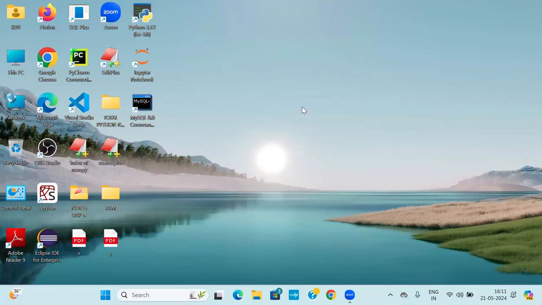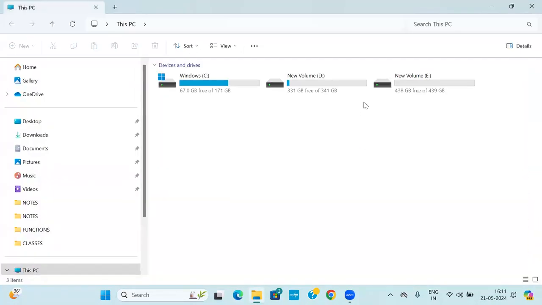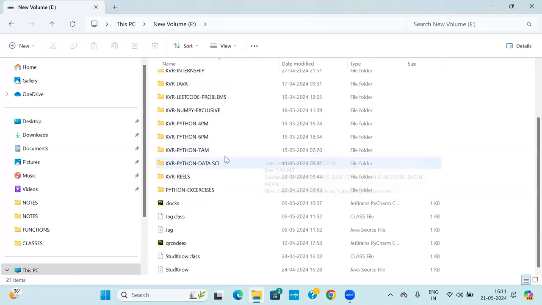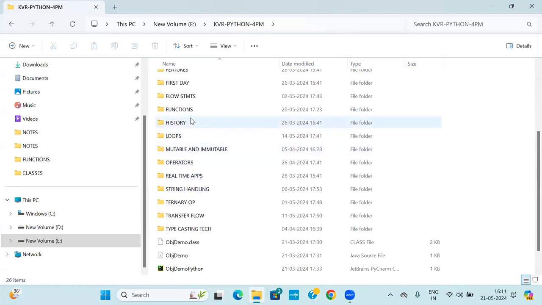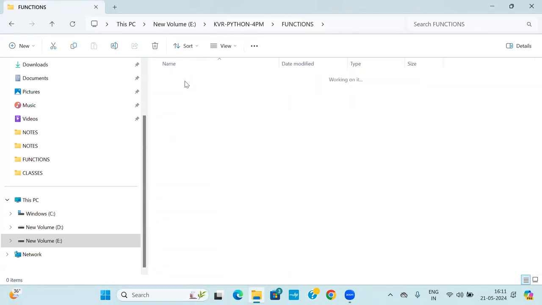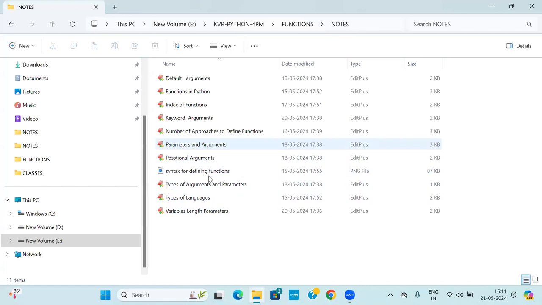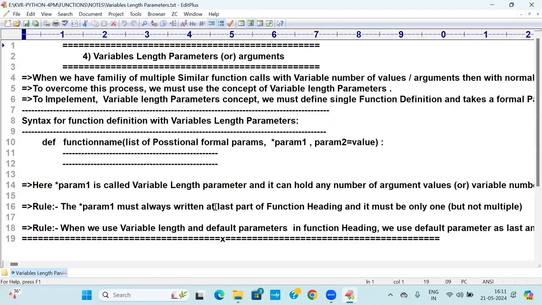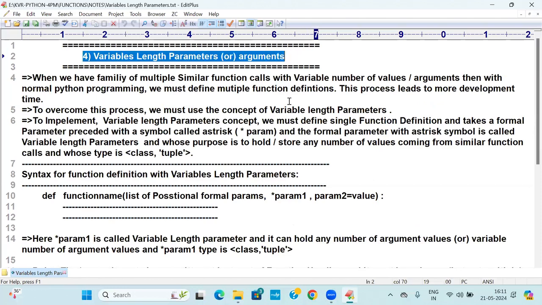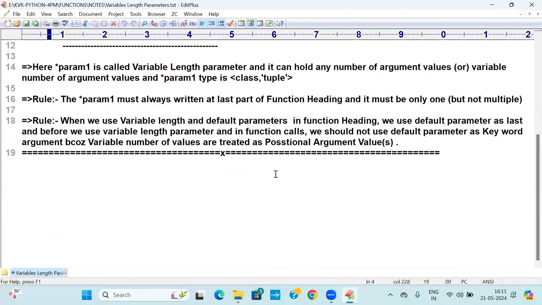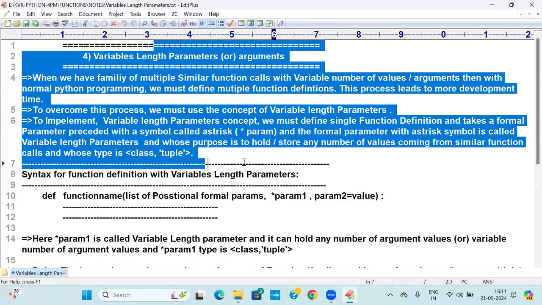What was our previous class concept? Come on, fast. Our last class concept is keyword arguments. That was completed already. Variable length arguments concept was also explained. Keyword argument concept already completed. Variable length also completed, correct? Then why are you saying keyword argument only? This was a topic I already explained in the class.